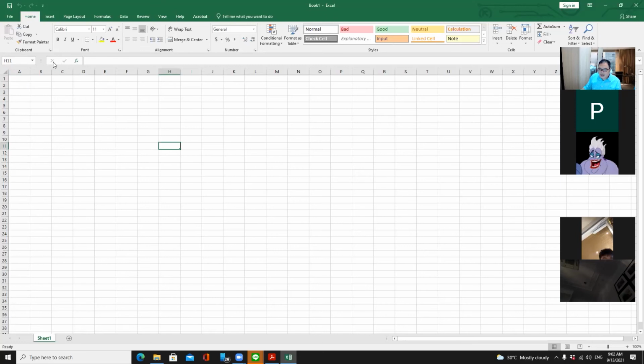this is the box that can check the correctness of the function that we have, including fx, which is a button to insert a function. Everyone, let's try, click on Insert Function and see how it goes.